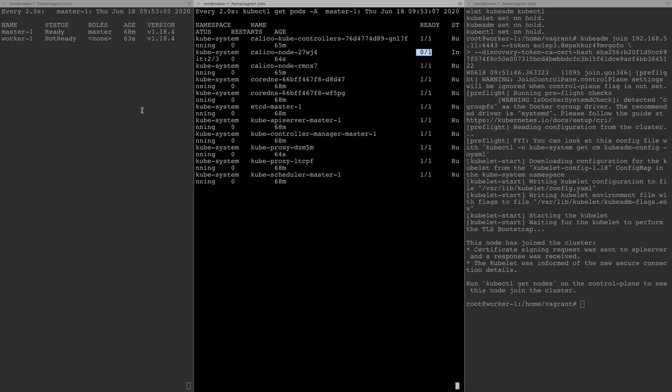Yeah, it's taking some time and it's not ready. I want it to be ready. There you go, it is ready. Just a matter of time when this becomes one. And as soon as it becomes one, we're good to go. Let's wait. Since this is on a local machine, your VirtualBox, it's taking a bit of time.